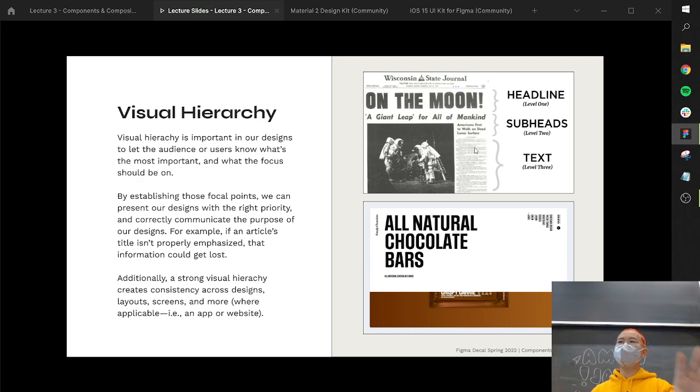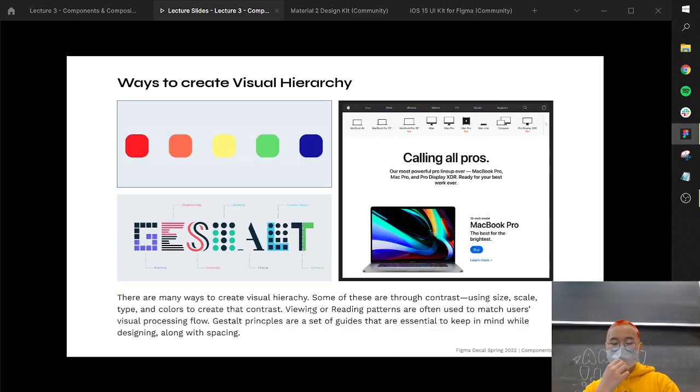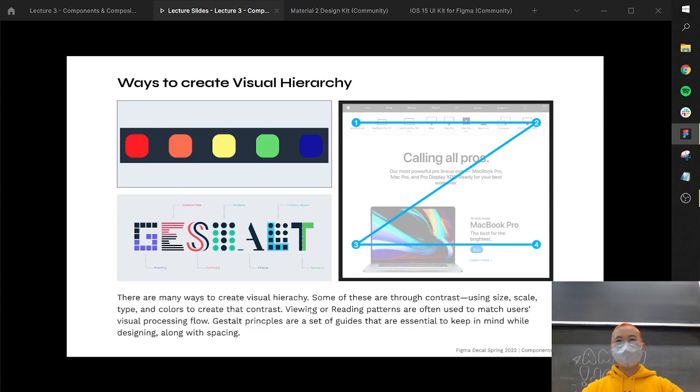The bigger something is, the bolder something is, the more the user's eye is going to be drawn to it. So by establishing focal points, we can present designs with the right amount of priority and communicate purpose through just looking at something. So there's a couple different ways to create visual hierarchy. There's a lot of them.